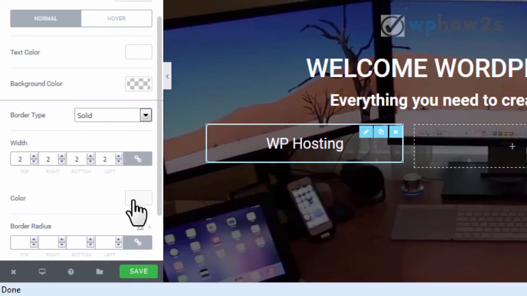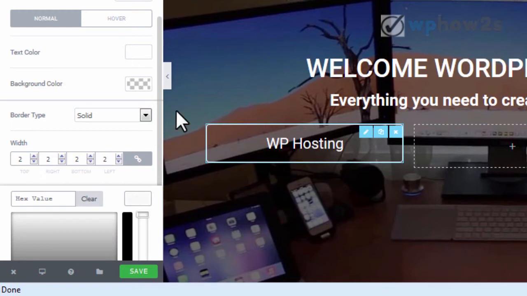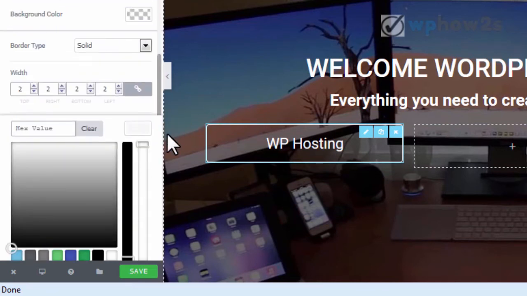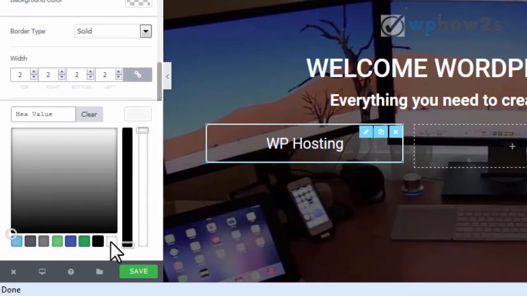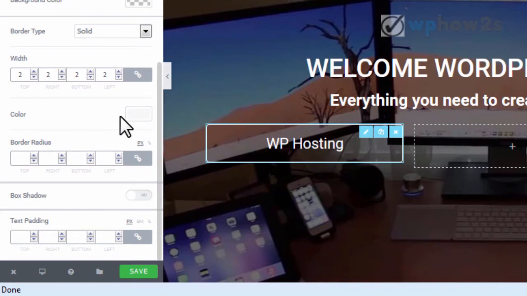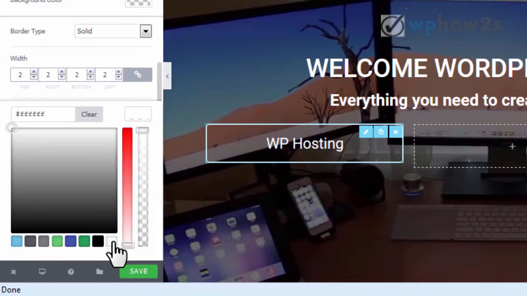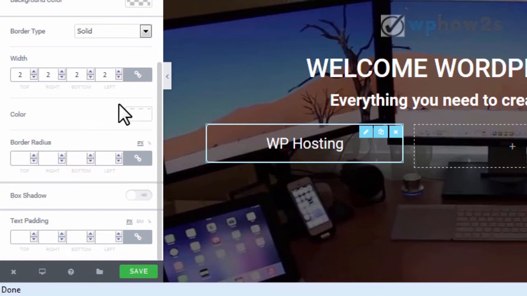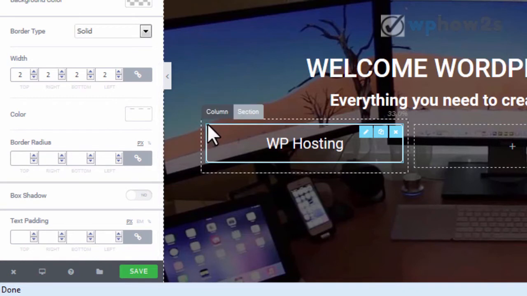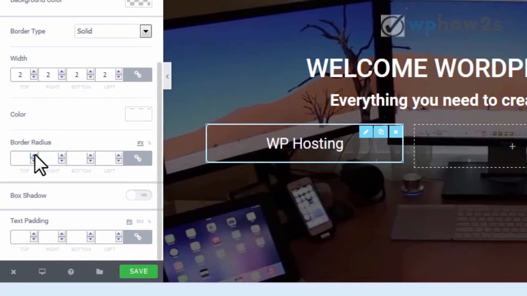For color, this is the color of the border we're talking about right here. Scroll down a little bit. I'm going to choose white for the border too. Oops, did I choose it? Yeah, I'll choose white for the border right here. Click outside it. Border radius, we want it linked. And that's basically talking about the corners. You want to round your corners a little bit.